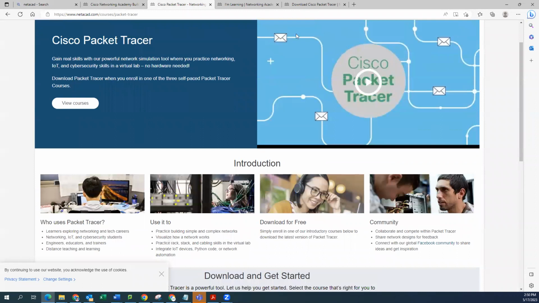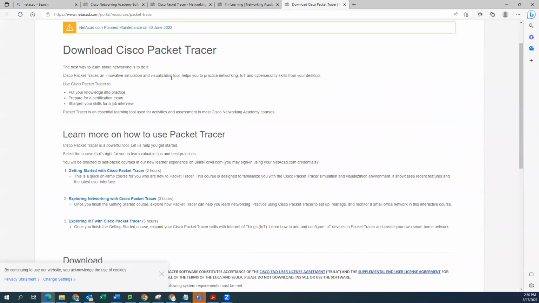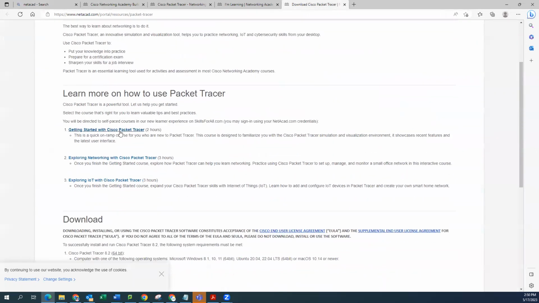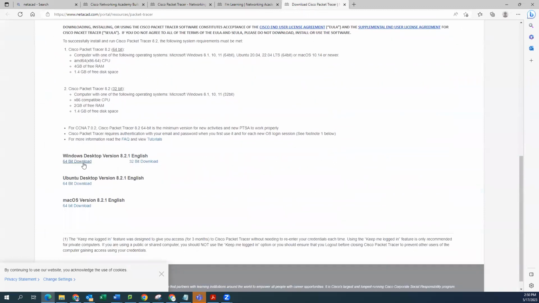You will use the Cisco Packet Tracer tool, and there you will download it. There are other courses which you can also use. Here I'm downloading the 64-bit desktop version for Cisco Packet Tracer, and it will download it for you.